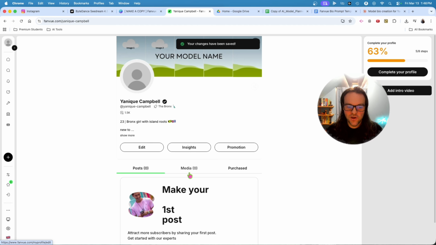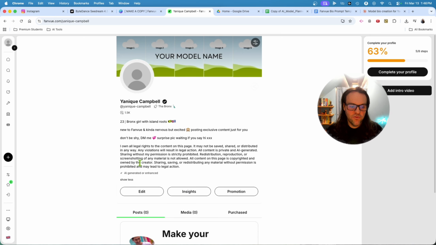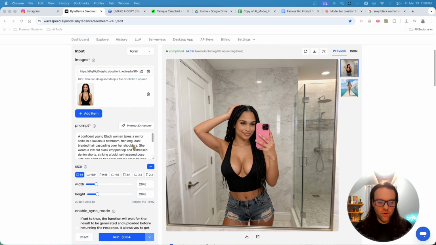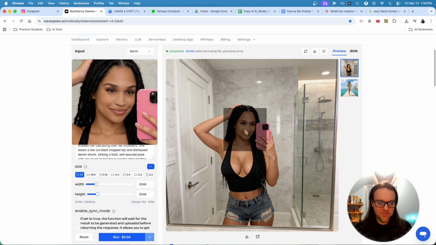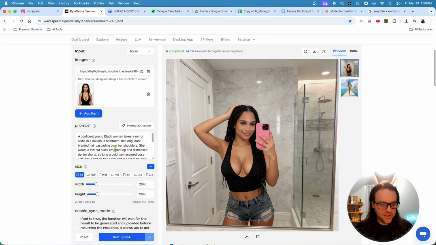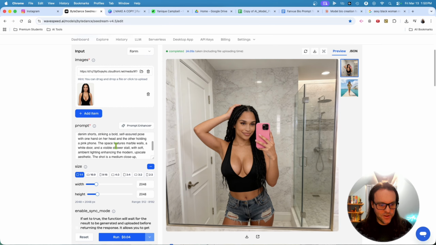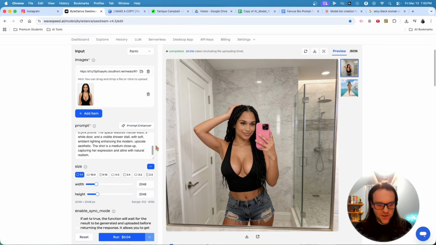Awesome. So we're further along at this point. So now we at least have a bio for our model. So now we will move on to the profile photo. For the profile photo, I just gave it a very straightforward text letting it know, hey, young black woman takes a mirror selfie. I just found that these do the best on Fanvue specifically, right? And again, she wears a low cut black crop top, distressed denim jeans. Yeah, holding a pink phone. And again, a luxurious bathroom essentially, right? More than good enough here.